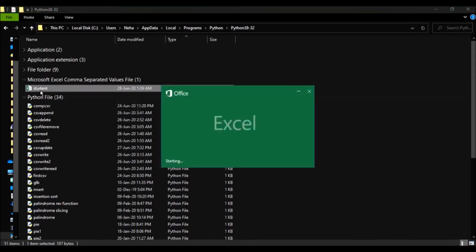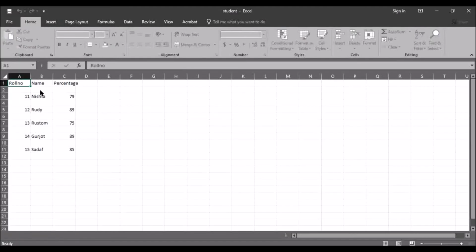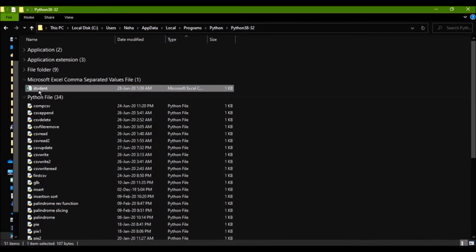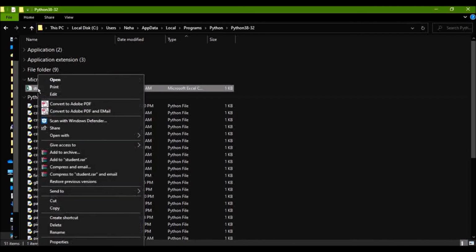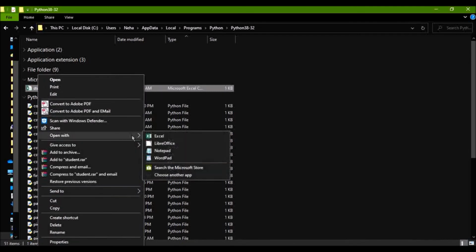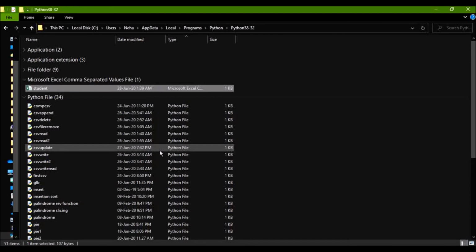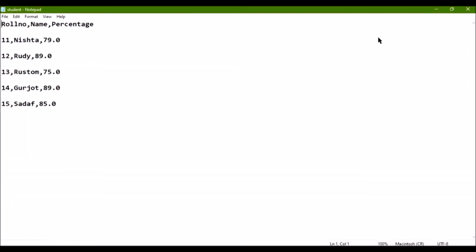Now if you open this file in Excel, then you can see roll number, name, percentage, and the data. Whatever data we have entered has come over here. If you want to view this file in Notepad, then you can just right click, open with, and Notepad. Now here you can see that in Notepad also, the values are comma separated.